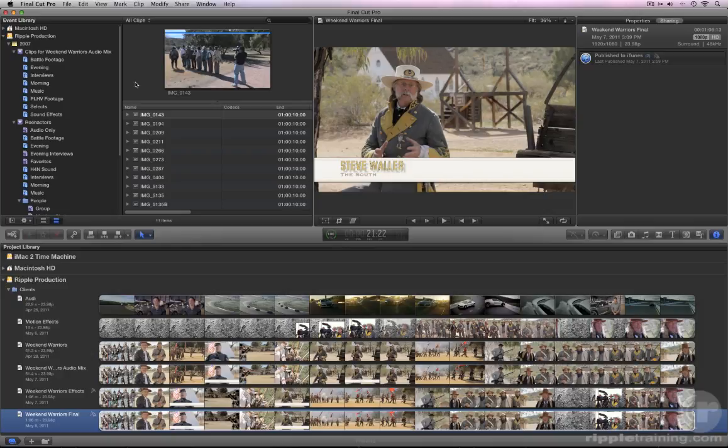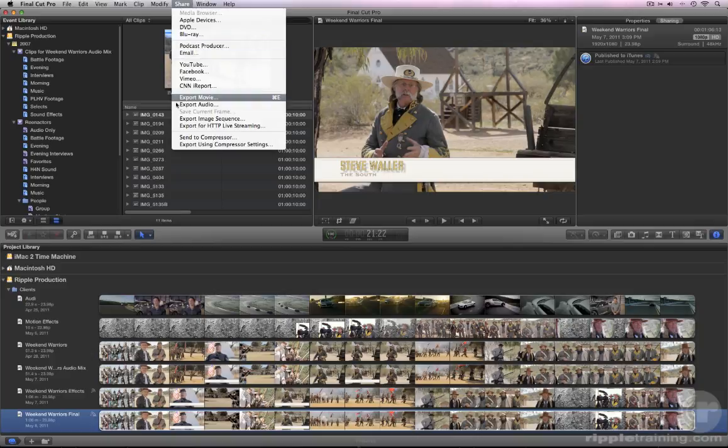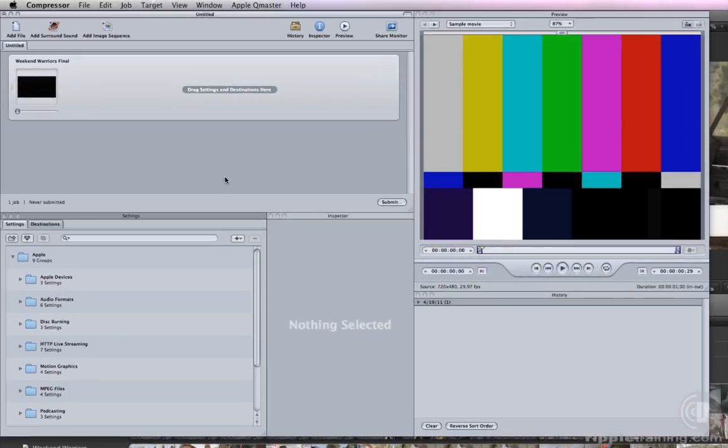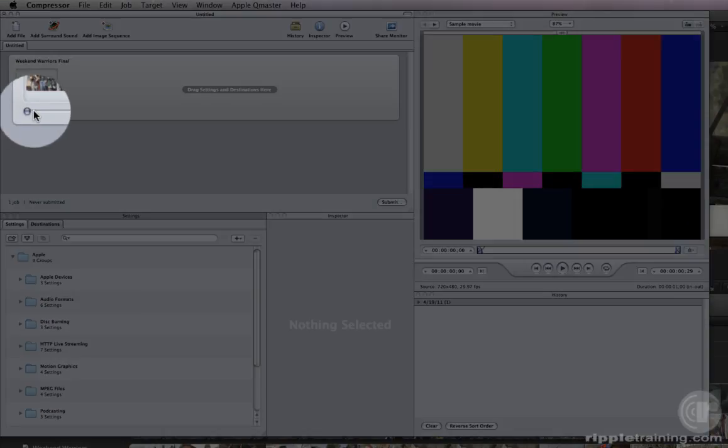What's particularly useful about Compressor is that you can output a portion of your project using in and out markers. Using any other share method always results in the entire movie being output. To send a project to Compressor, make sure it's selected in the project library, then from the Share menu choose Send to Compressor. The Compressor app will launch and the movie appears with a scrubbable thumbnail in the batch window.